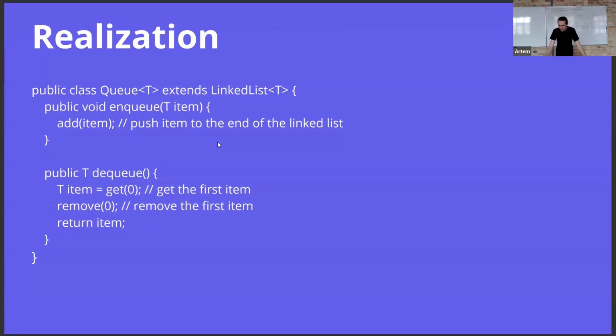And implementation. We have two methods, enqueue and dequeue. Our add is basically the same. We add element at last, right? But dequeue is a little bit different. Tell me, how will dequeue work? We will need the first item, then we need to remove it. Yeah, we need to get the first element, and then we need to remove it, right?